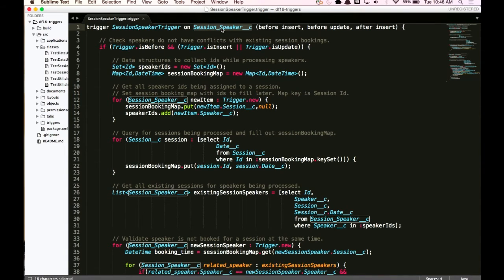Now, triggers provide you with some context variables. These are the ones I'm talking about: isBefore, isInsert, isUpdate, isAfter. This is very cool because you can say, I want this code to only execute before it gets inserted or before it gets updated. That's it. So it doesn't conflict with other code that you might have there.